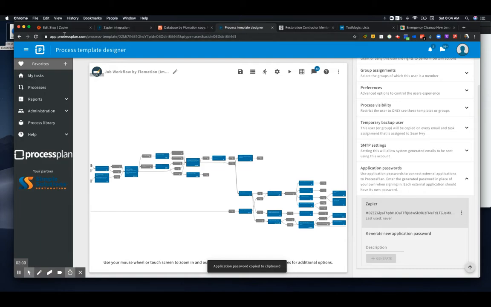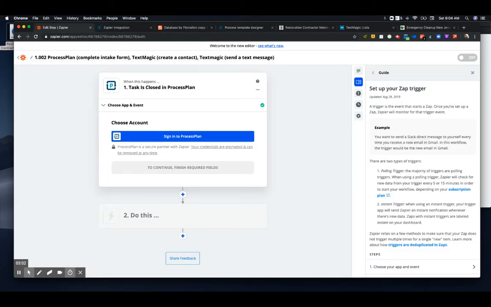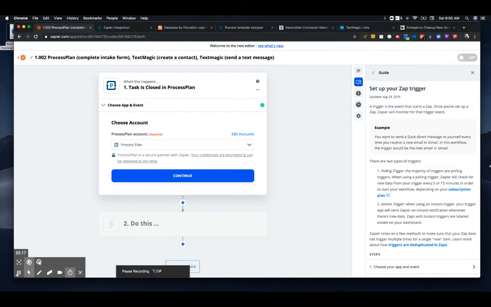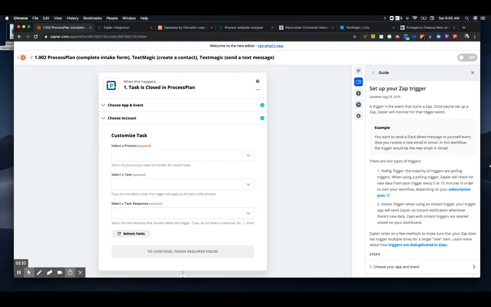Get back over here, and I'll pause this while I get that set up for him. Okay, I went ahead and blocked that out just so his API information is not all there. But all you do is copy and paste what you pulled out of process plan and put it right there, just like it said. So now we're back and just hit continue. You have to do that with every software for the very first time that you do it.